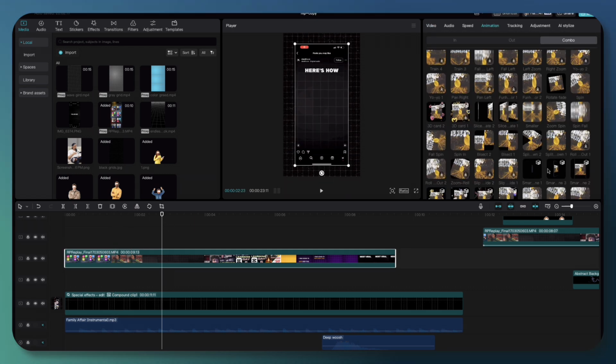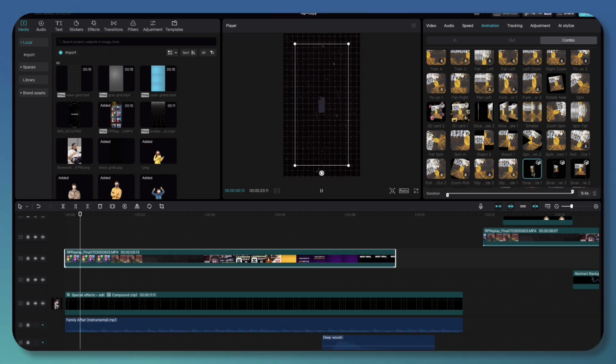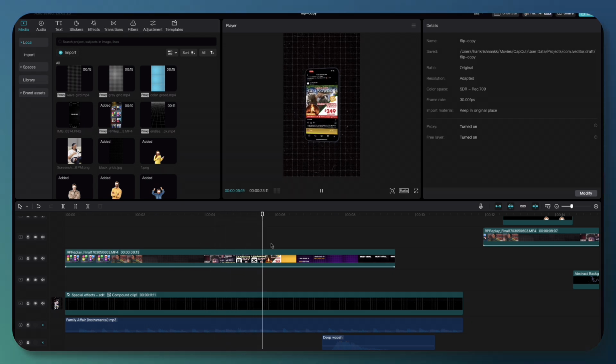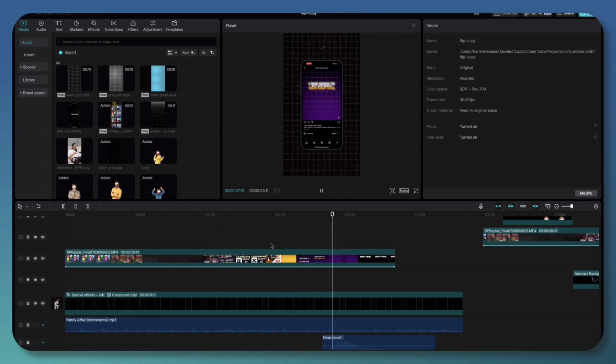Under the combo, you have multiple flip effects with the name of smartphones. Select the flip you want. Here I am selecting smartphone 1. It will give you a cool 3D flip animation of either the video or the photo which you have selected.